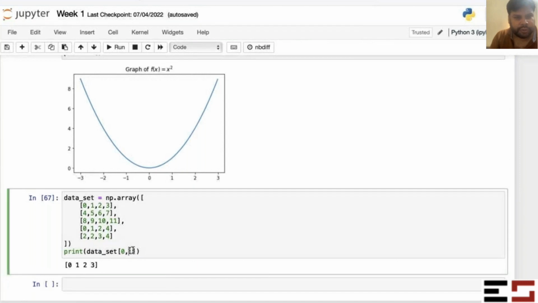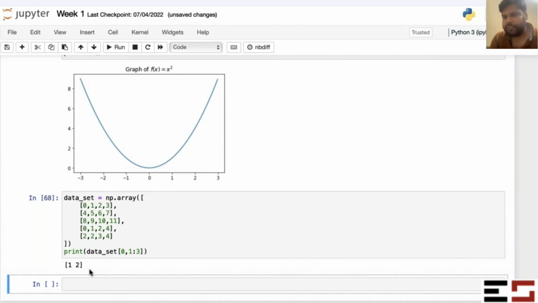Let's say if you just want the second and the third column, so basically if you want just 1 comma 2, then how will you get that? Well, let's just try this. 1 to 3. If you run this, you will get 1 comma 2. Let's check that. Exactly. Have you understood how to get a specific row and some subset of it?